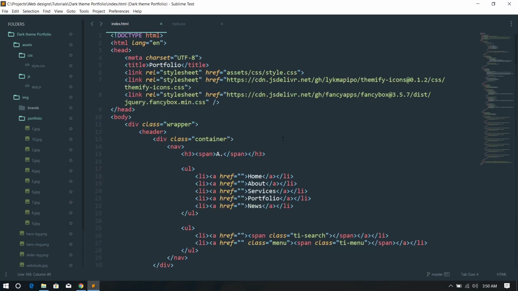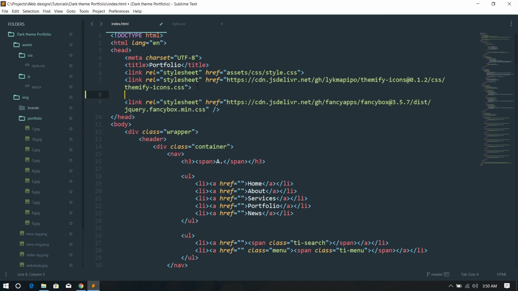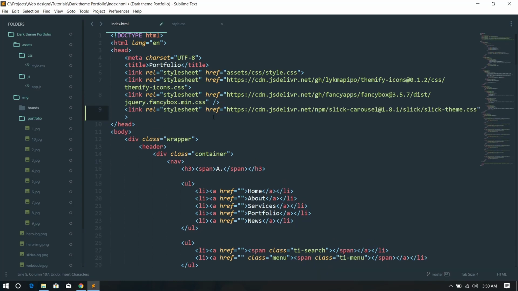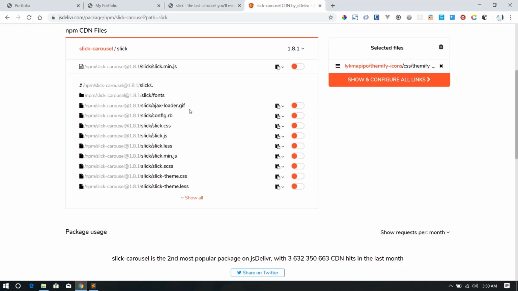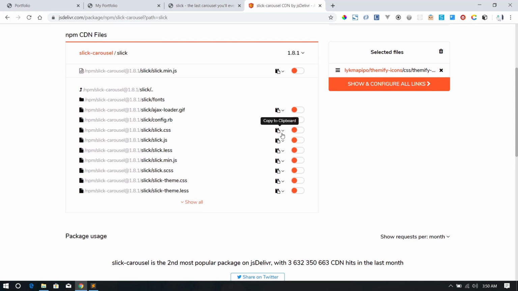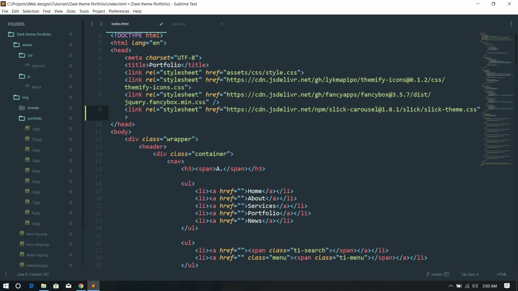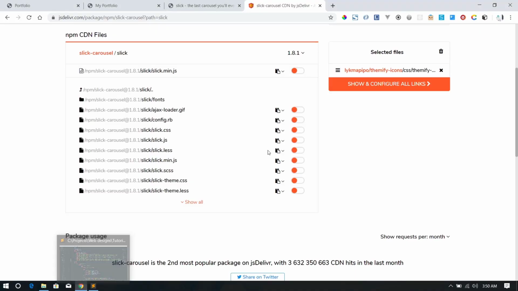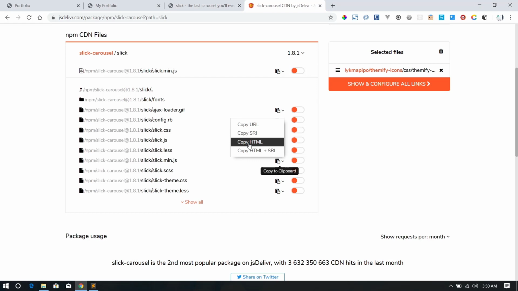I'm going to come back here to my project index file, and I'm going to add that here. That's the theme CSS. So I'm going to need the CSS itself. I'm going to copy HTML and add that here. Sorry about that. So what's left for me is the JavaScript file, so I'll copy that also.